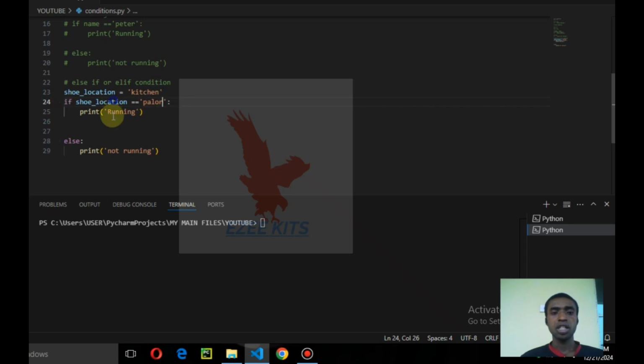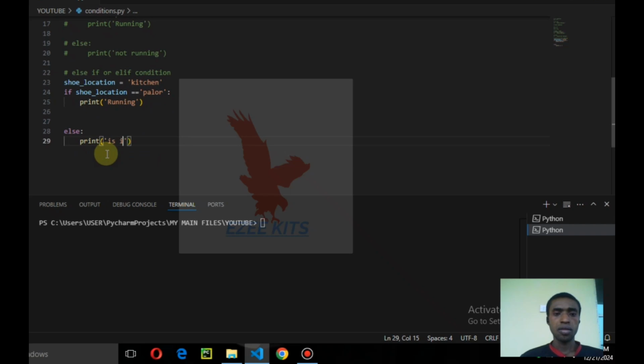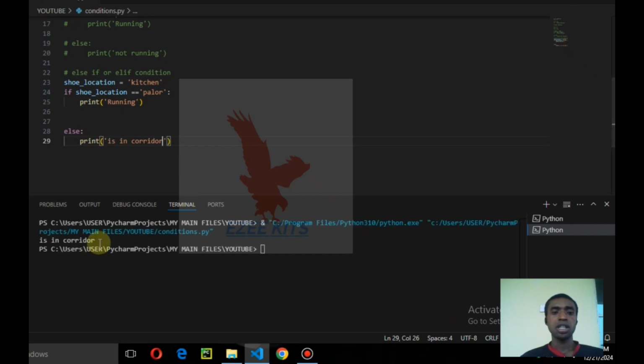Okay, if it's not in the parlor, next that means it is in the corridor. So when I run this, you see that the print says the shoe is in the corridor. Meanwhile, your shoe is in the kitchen. So this is false, this is false. Meanwhile, your shoe is in the kitchen. So how do you handle that? That's where we make use of else if.